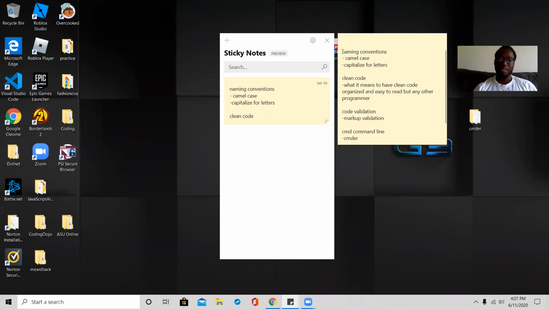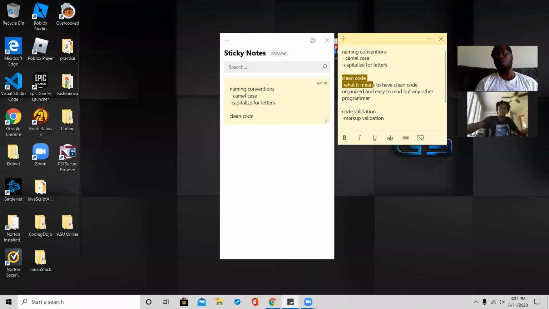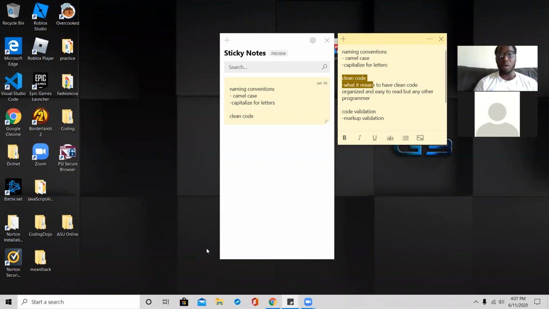But basically, I made some notes here to go over what I think we need to go over today. Clean code is going to be first, and naming conventions were also talked about in clean code, so it's going to be a part of that. What I mean by clean code is having your code organized and easy to read, and that any other programmer that picks up your code is able to modify and read it as well.